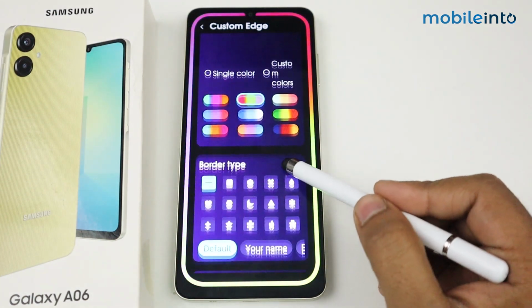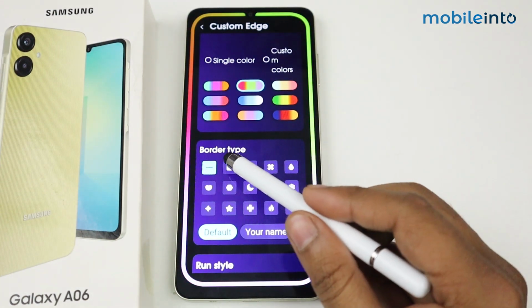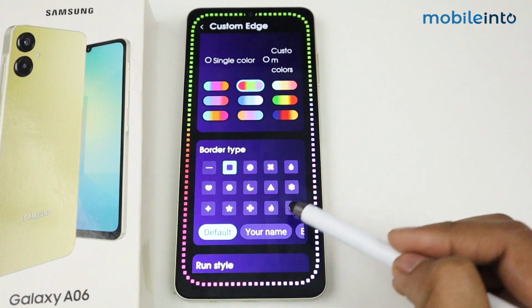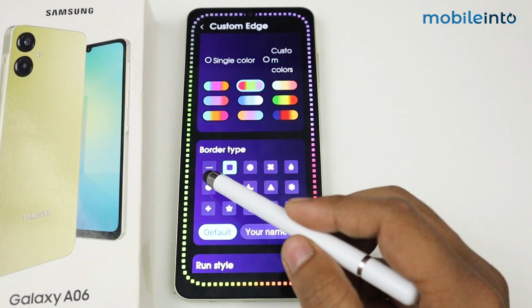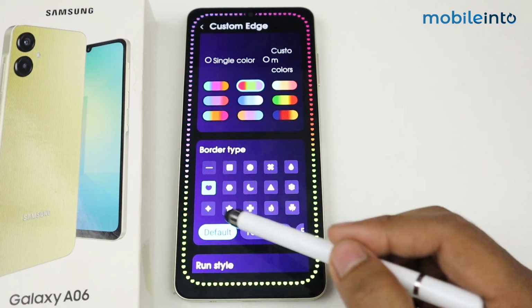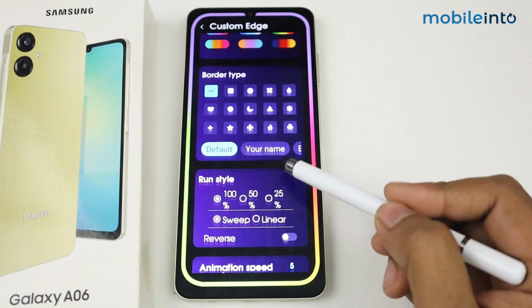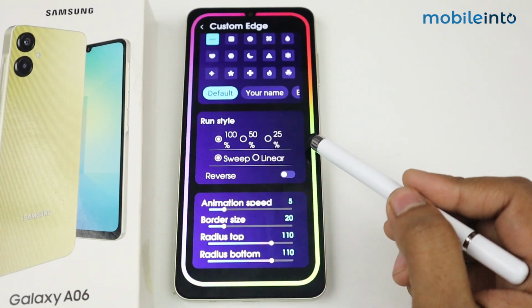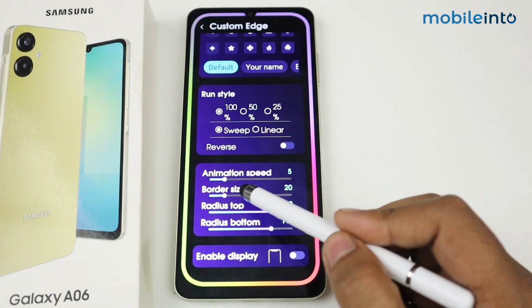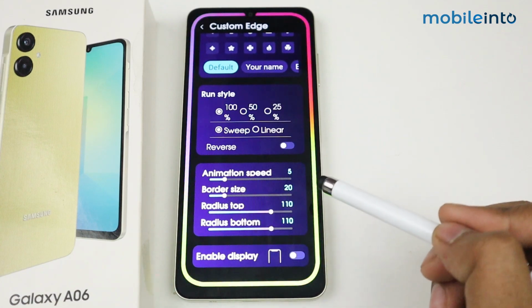If you scroll down, here you get border type. If you select this, as you can see, dot border is showing. If you select this, as you can see, heart border is showing. I will simply select the default. If you scroll down more, here you get some more customization like animation speed, border size, radius top, radius bottom.